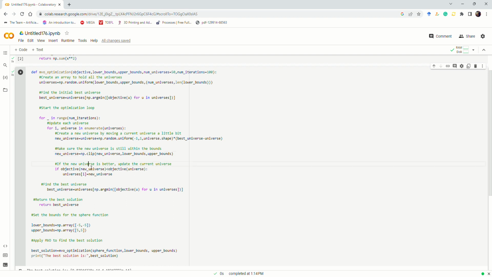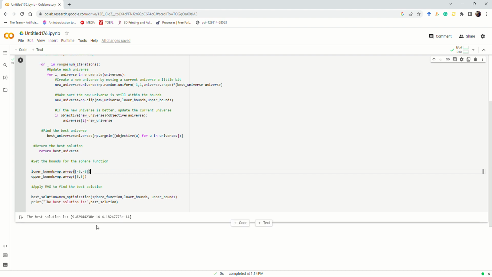So if the universe is better, which has a lower value according to the objective function, update the current universe with the new universe. After all iterations, we have to find the best minimum universe according to the objective function and return the best universe as the solution. Now we have to define the lower and upper bounds for the sphere function problem as NumPy arrays. So after running this code, we'll apply the MVO algorithm to the sphere function problem and print the best solution it finds.